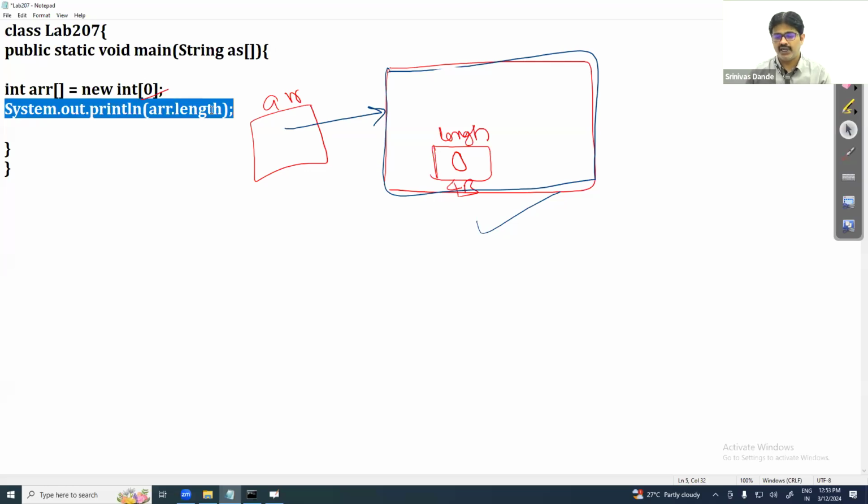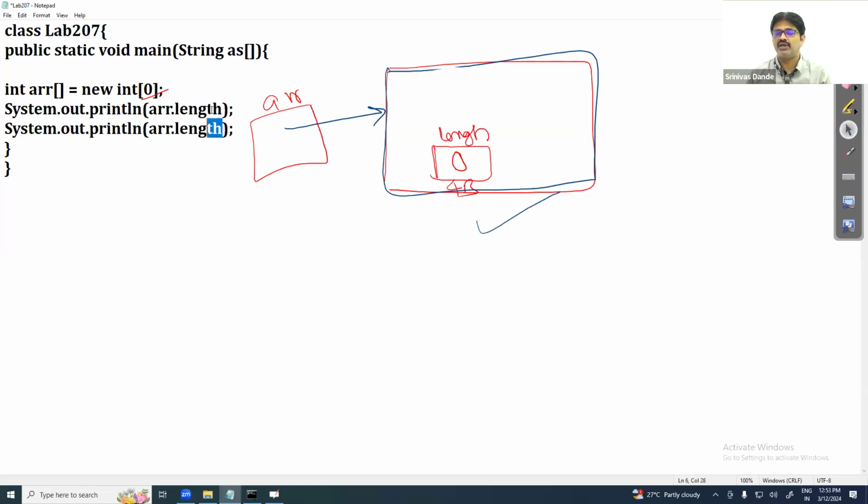207. Length 0. I am trying to print, please display the element at room number 0. Do you have this? What happens now? Array index out of bounds. Pawan is telling array index out of bounds. Pawan, will that exception come at compile time or runtime? Exceptions always come at runtime, remember. Runtime only.